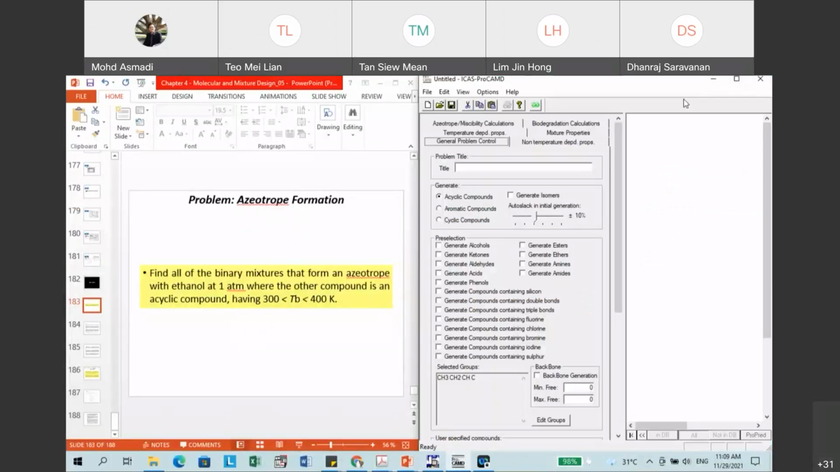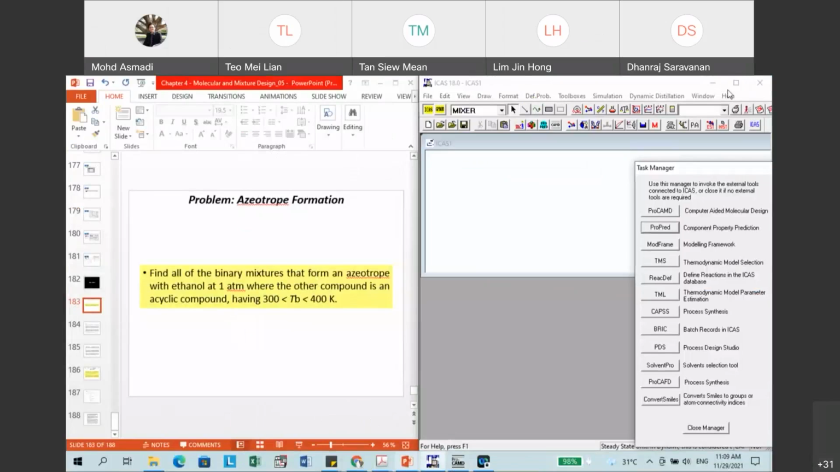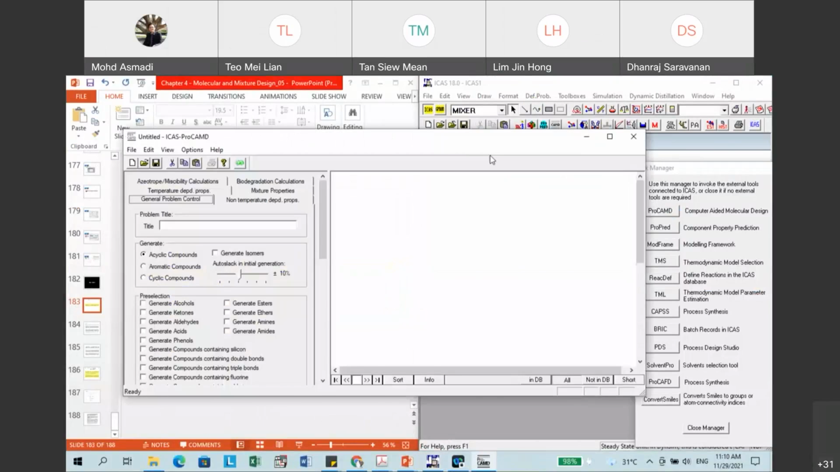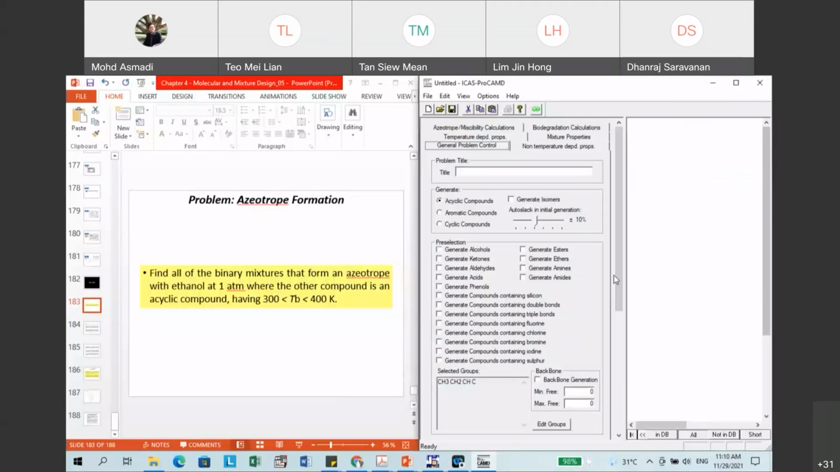Okay, this one. So once you open, you're gonna see this interface. Just click Pro CAMD. Anyone already installed, right? I hope everybody already installed. So please do the problem. I give you about 5 to 10 minutes.